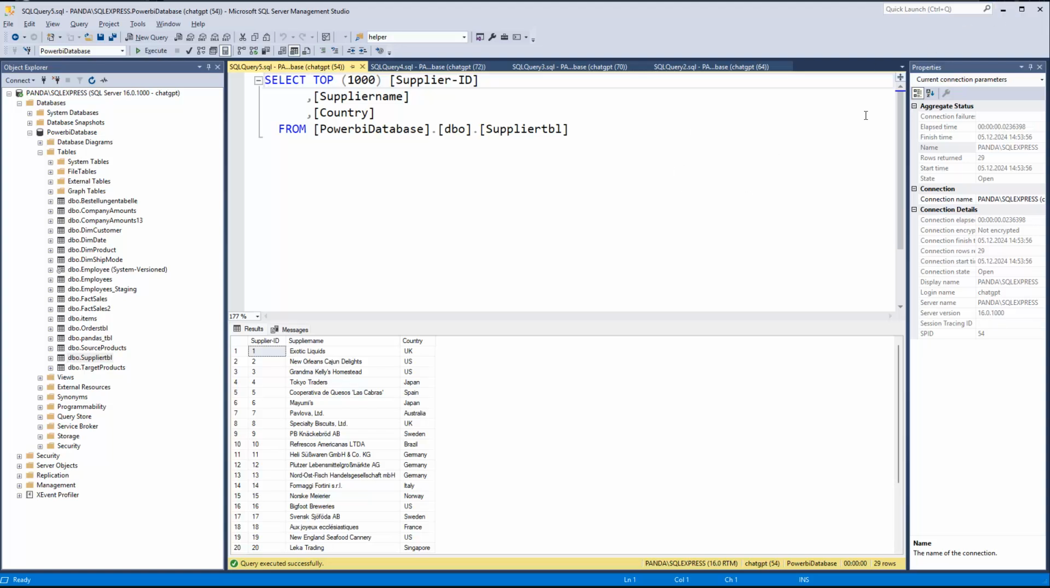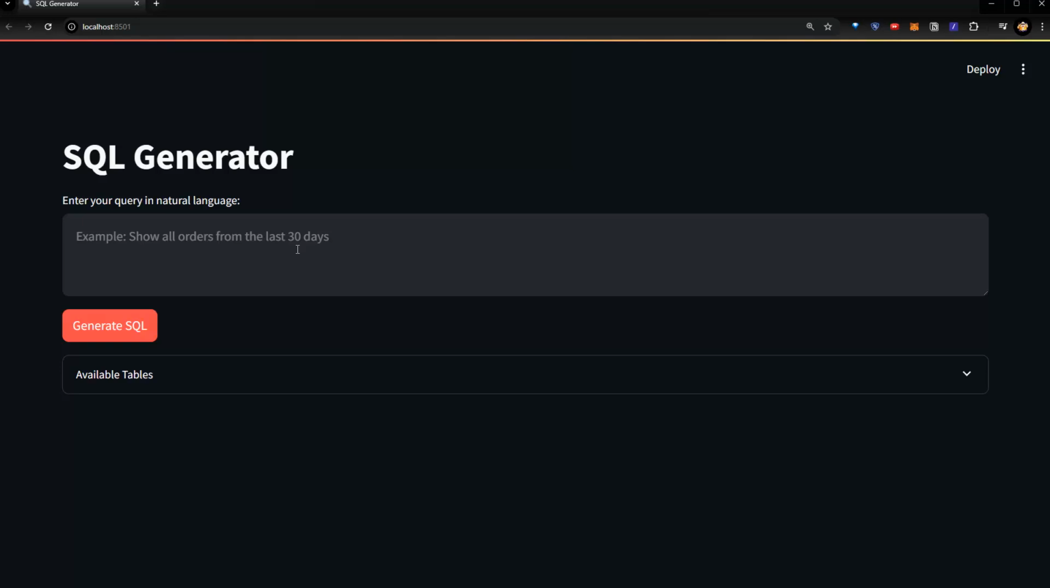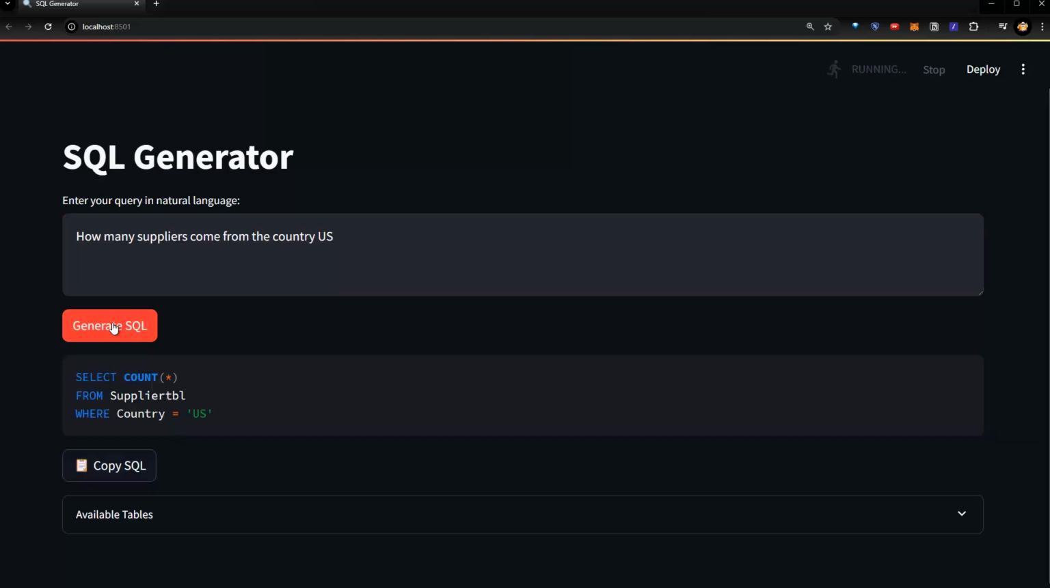So the database is running, and now of course I can enter here a prompt, and let's try that. Let's give this a go. I just paste this inside. So how many suppliers come from the country US, because I have a suppliers table in my database, and then I just generate the SQL code, click on generate, and you can see that there's a select count star from supplier table where country equals US.